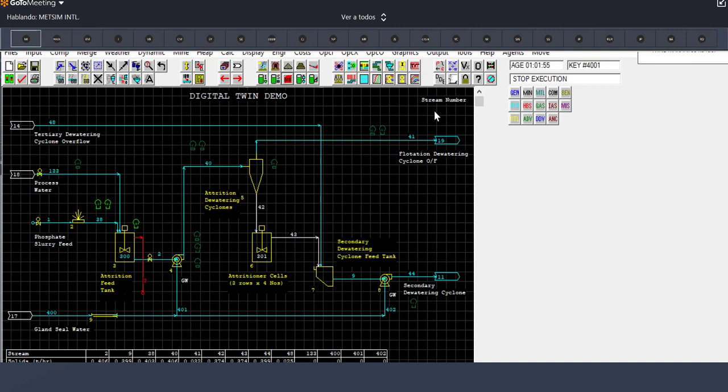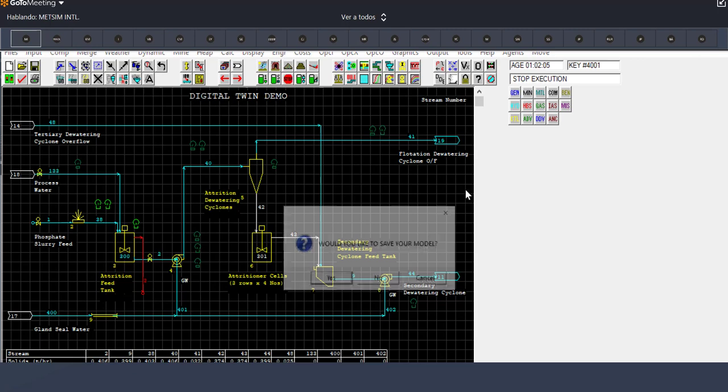Now, how do we get this to run as a twin, right? We talked about the interface. Operators don't want to look at this interface here. They want to look at something that they've seen before. So I can close Metsim here.